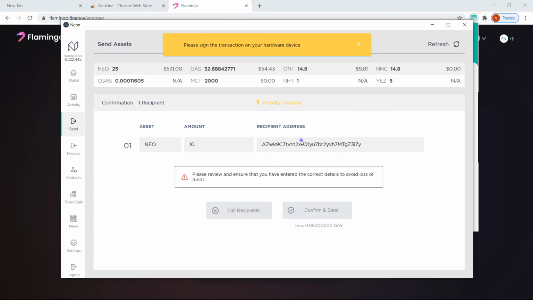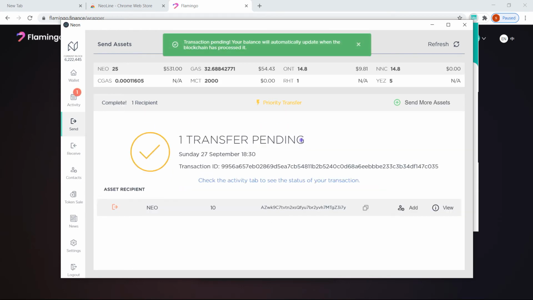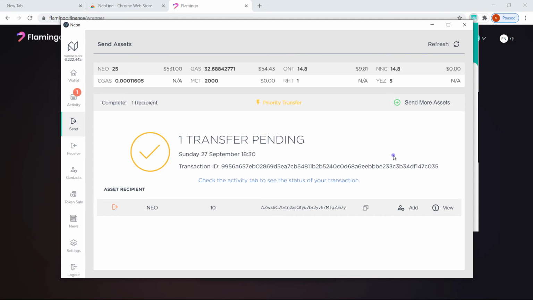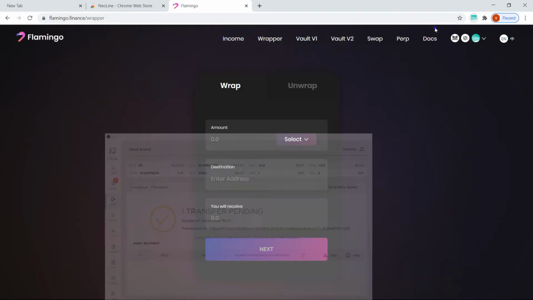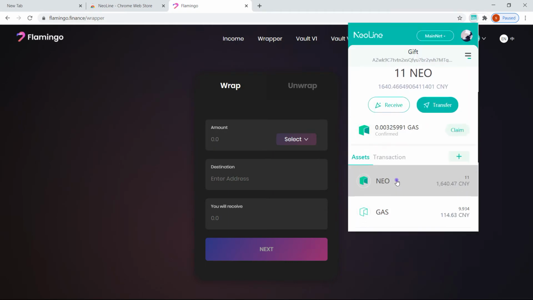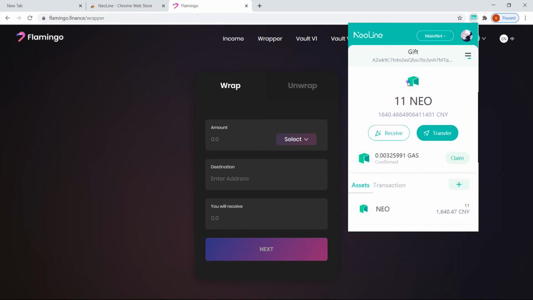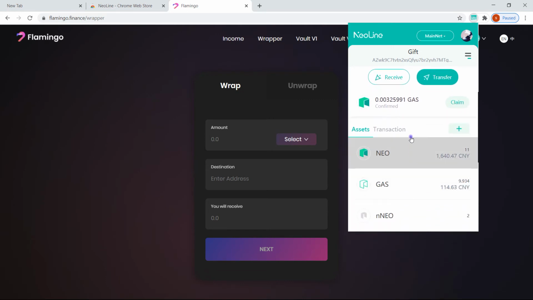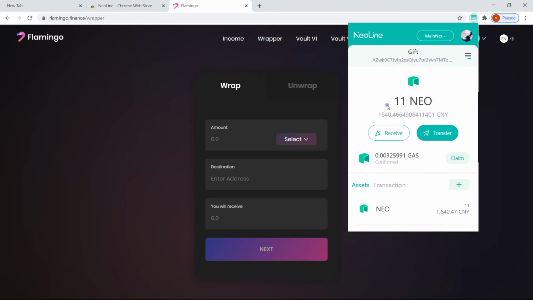So I can now confirm. Next I'll have to sign the transaction since I'm making use of a hard wallet. After which the transaction is waiting to be confirmed on the network. So in a matter of just say a minute, the Neoline wallet would be funded with 10 Neo. Yeah, as you can see, it's here already. That was fast. So you can see it's been funded with 10 Neo. I had just one earlier, it's now 10.